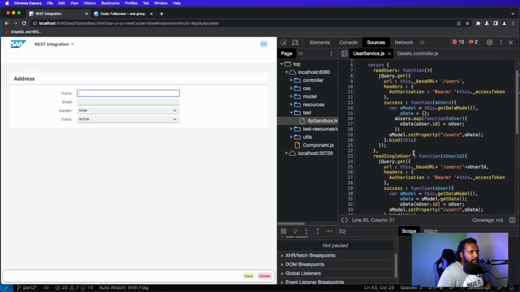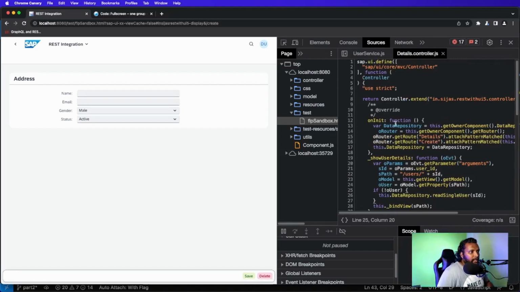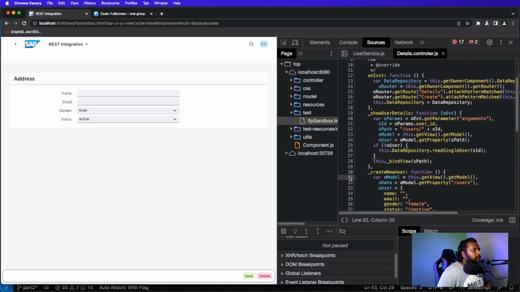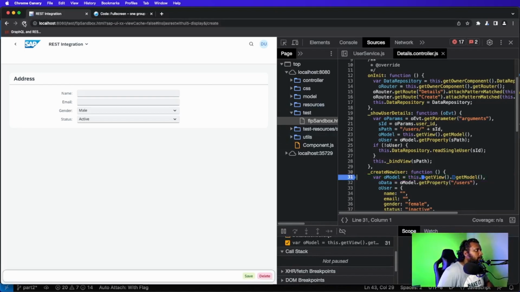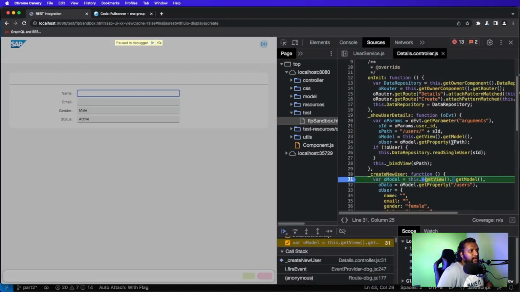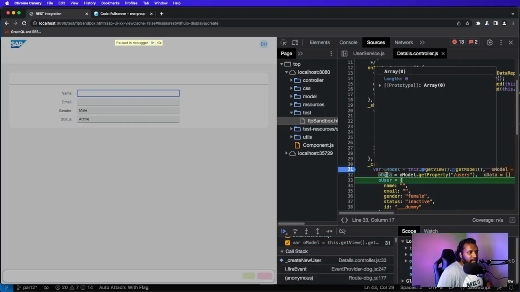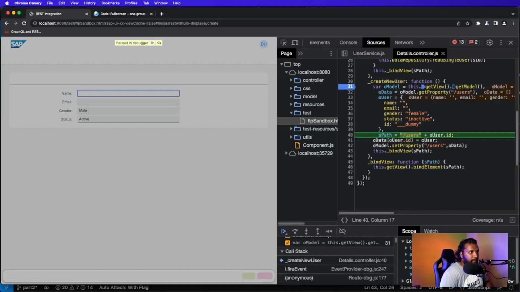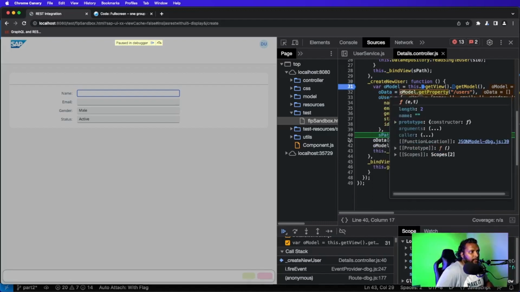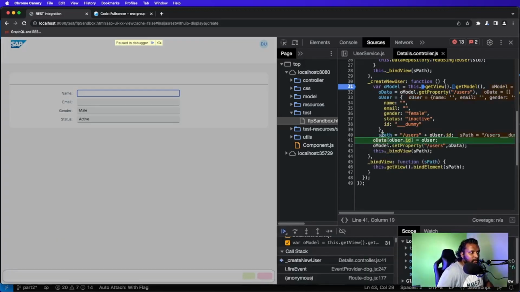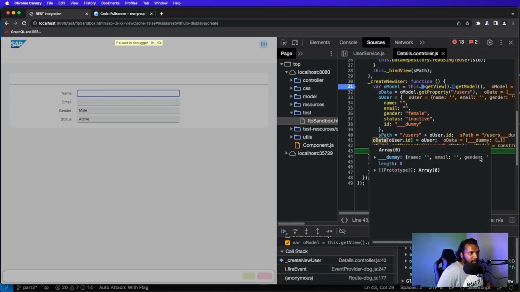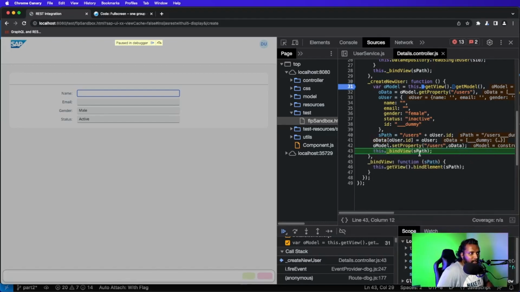Okay. Check again. Go to details. We go to the create page. Let's see whether it hits or not. It is hitting there. oData, it's empty data now. We have the user object with us, and with user object we have created an S path, and with S path we have injected data dummy, name, everything, gender is female, and status is inactive, and ID is dummy.